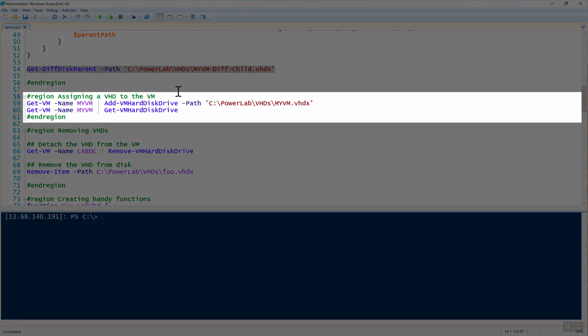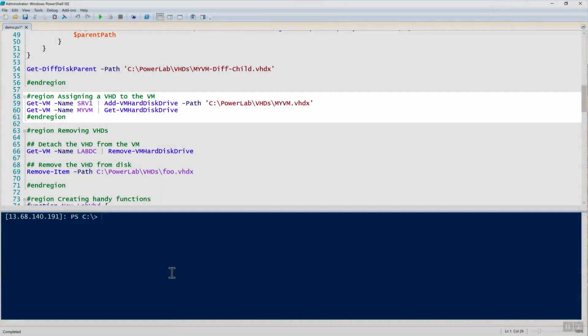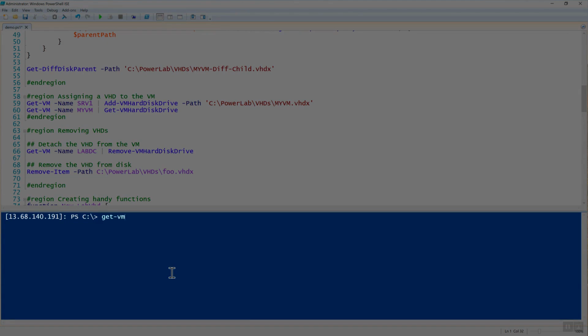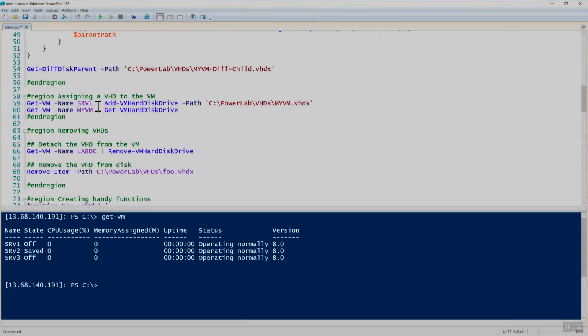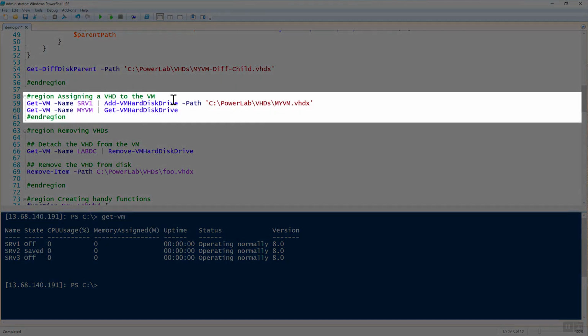So now, if I have a VM created, I don't know if I have one called my VM or not. I believe this is called SRV1, but let's just make sure. Get-VM, yes, we have SRV1, 2, and 3. All right, so let's change that to SRV1. So let's say that I have one created. I'll just go ahead and do the my VM50 one.